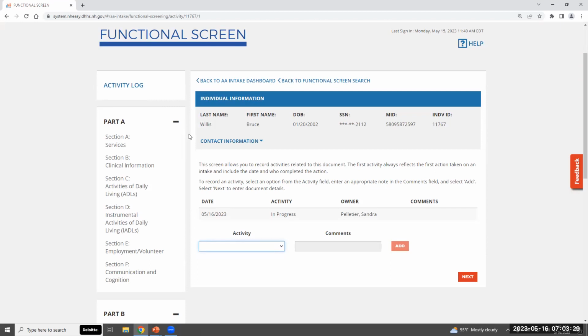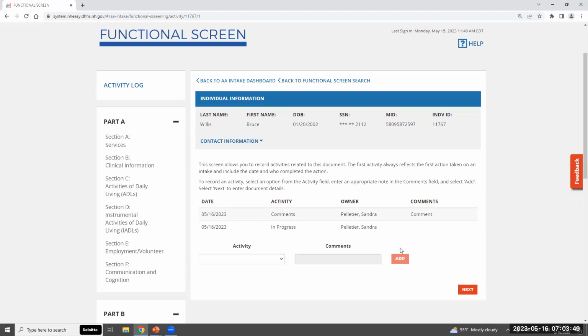When you land on the functional screen page, you'll come to the activity log. This will show you everything that's happened for the person's record so far. From the activity log, I could cancel this functional screen, or I could add a comment. Comments are available to everyone who has access to his record. From this screen now, to continue with it, I could click Next, or I can use the left navigation bar.